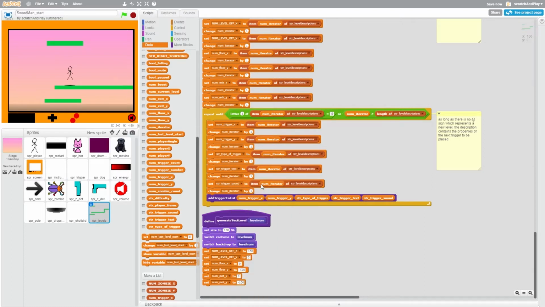Level also needs a goal. This is the exit. A pink cat is the goal in this game. When the player sprite touches it, the level is completed.